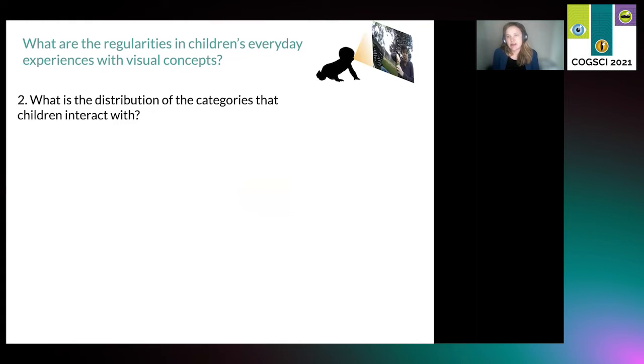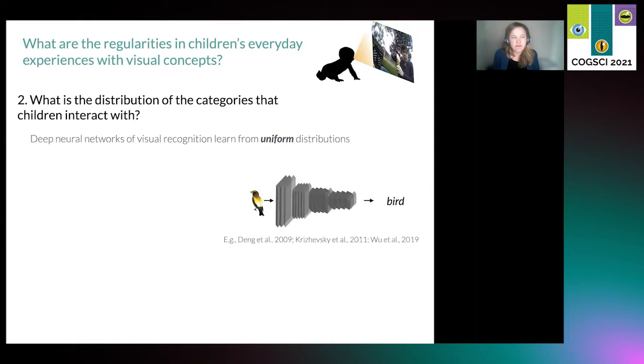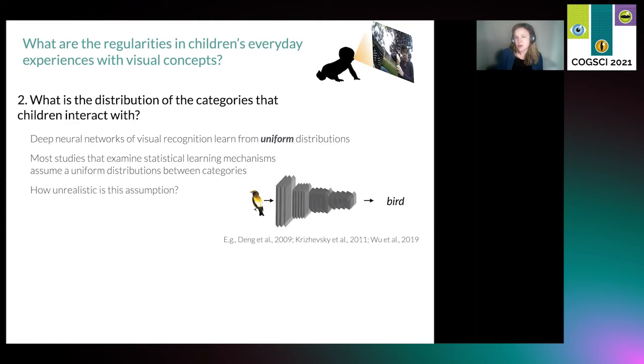The second question I'm going to try to tackle concerns the distribution of the categories that children interact with in everyday activities. At present, most of our models of category learning, and certainly the most robust ones, learn from uniform distributions of different category instances. They see equal numbers of exemplars of birds as they do couches. And most studies that have examined statistical learning mechanisms have also assumed uniform distributions between categories. So a critical question going forward is, how unrealistic is this assumption? And what is the actual distribution of categories that children are learning from?